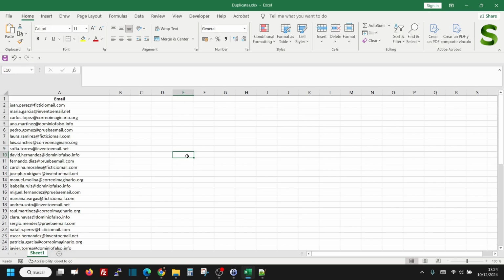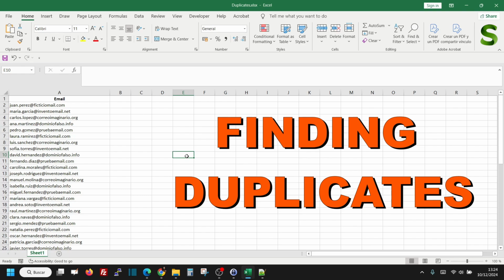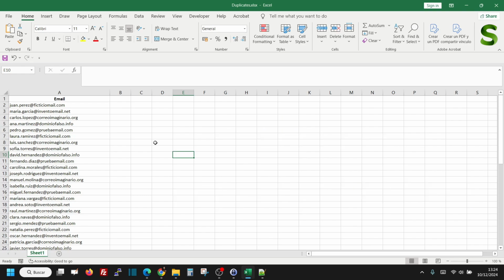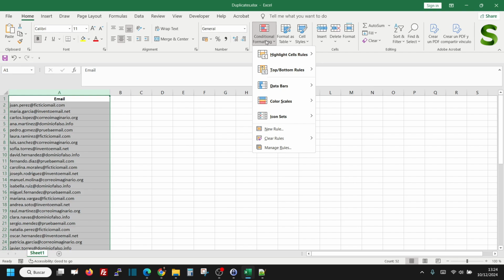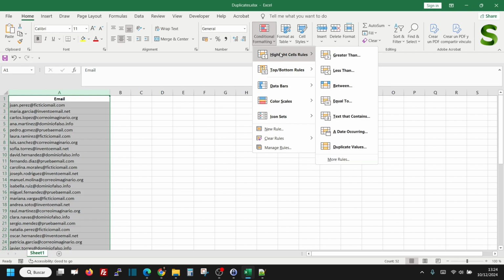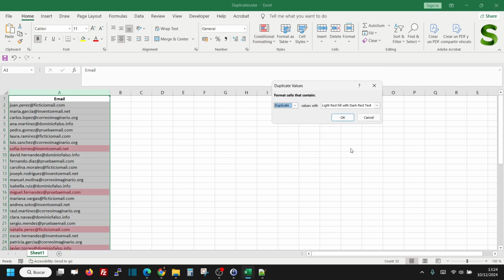So today we're going to look at several ways of finding duplicates in Excel and removing them. The easiest way to find duplicates is just selecting the column or columns that you want to look for and use conditional formatting. So you click here, highlight cell rules, duplicate values.